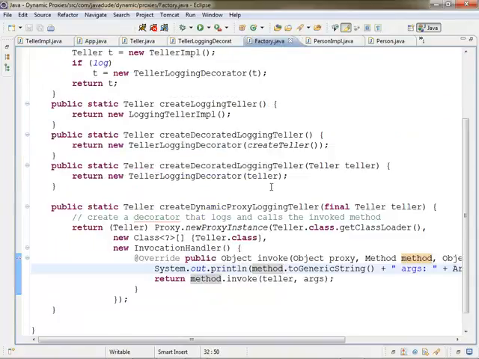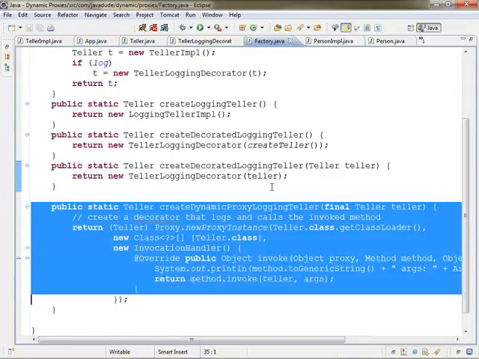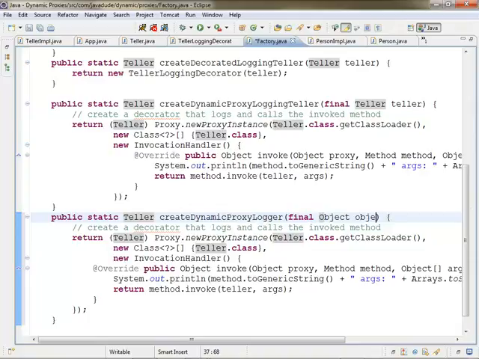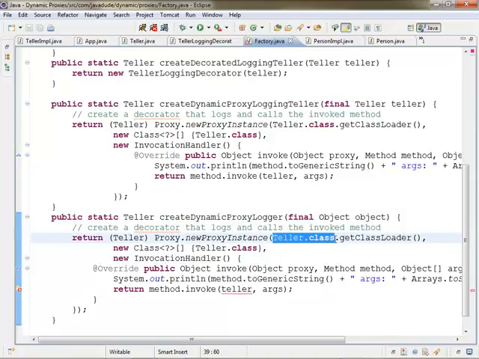Back to our factory. Let's make this a little bit more general. So I'm going to say create dynamic proxy logger, passing in an object. So far, so good. Now you notice that we got a couple issues here. We need to know what interface we want this thing to be wrapped with. So somebody needs to tell us that.